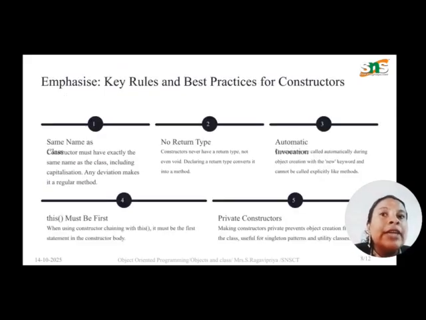So let us compare this using our DT emphasize. Why are we using best practices for a constructor? The key rules and best practices. Same name as the class name. A constructor must have exactly the same name as the class, including capitalization. Any deviation makes it a regular method, so it will be considered a regular method, not a constructor. So we must use the constructor name as the class name.